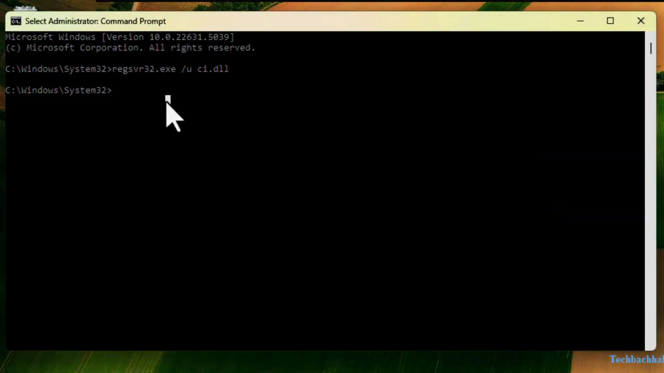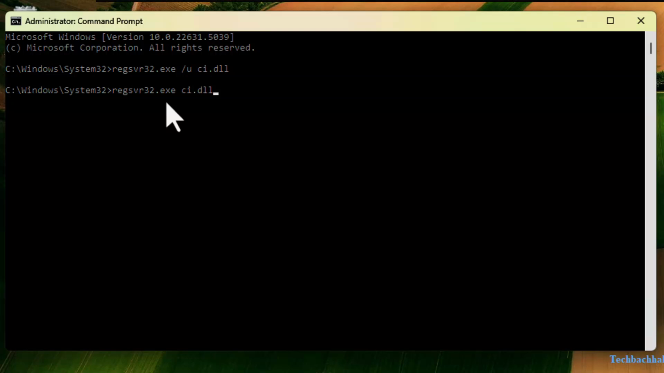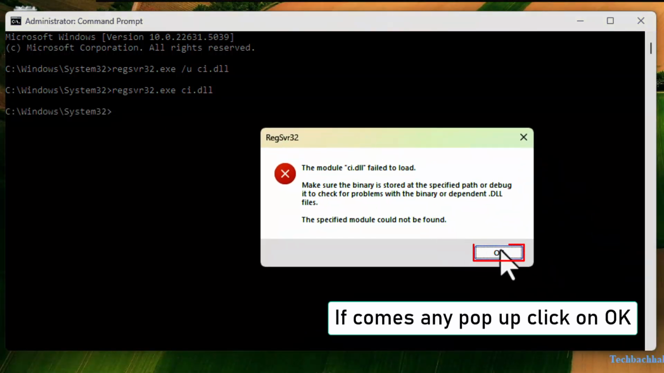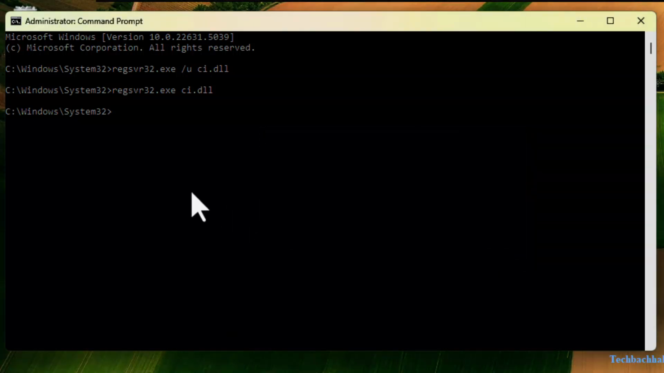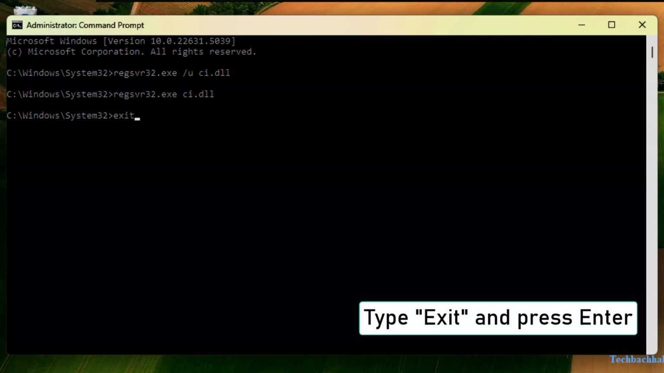Next, we'll register the file again. Type regsvr32 ci.dll, press Enter. And click OK if another pop-up appears. Now type exit and press Enter to close the command prompt.